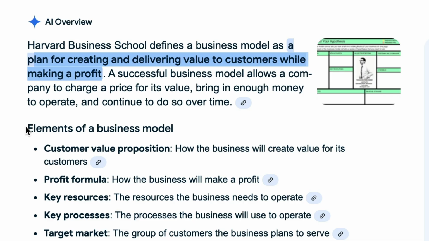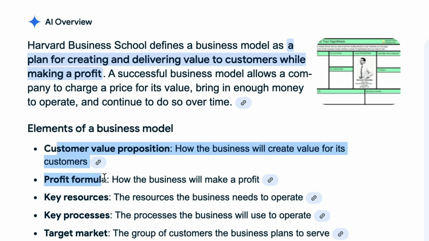Now, they do offer some secondary points. A successful business model allows a company to charge a price for a value, bringing in enough money and continue to do so over time. Again, it's a little general. They do provide some elements of a business model like customer value proposition, profit formula, key resources, etc. But again, it's not so useful because it's very theoretical.